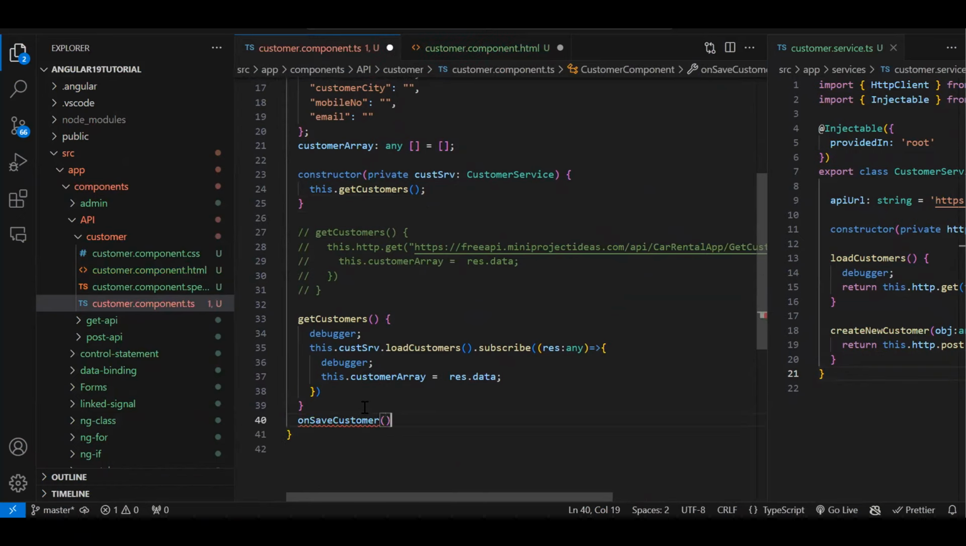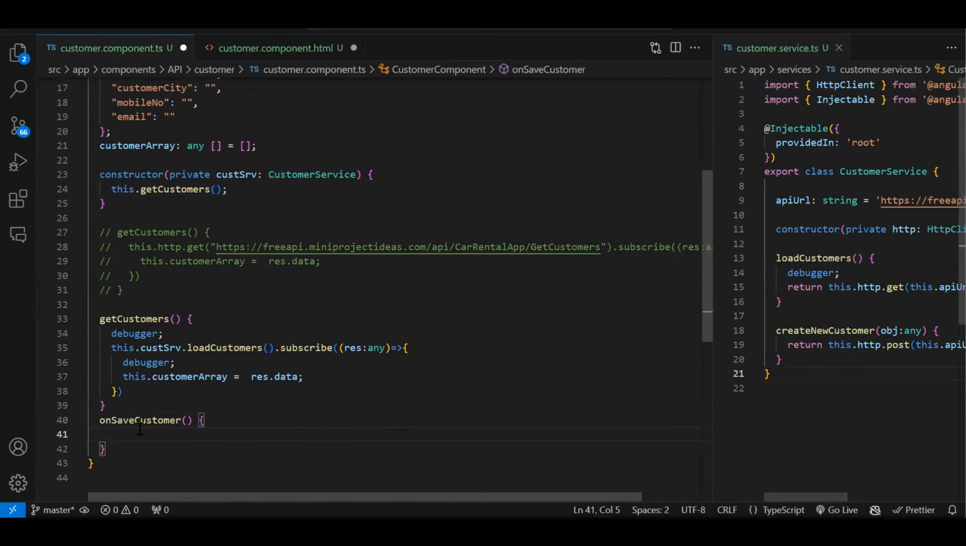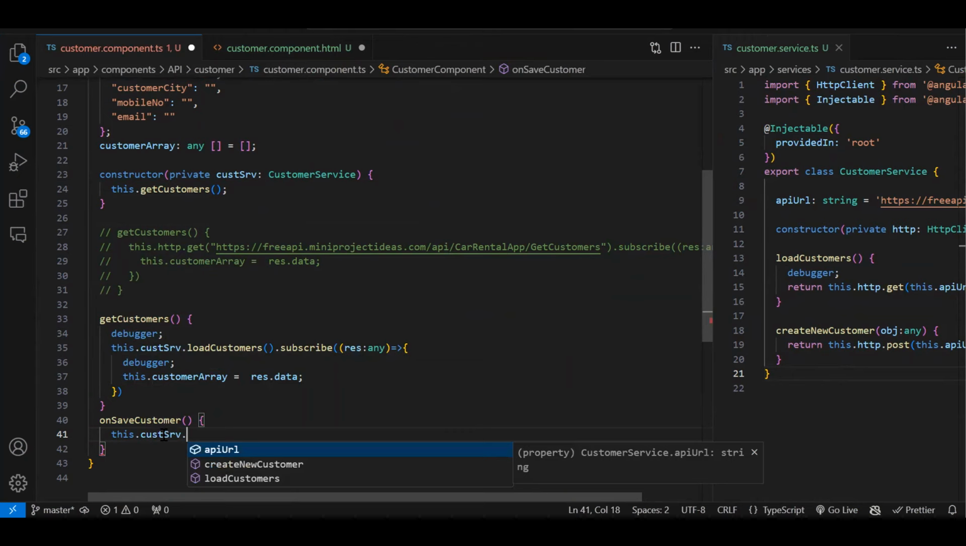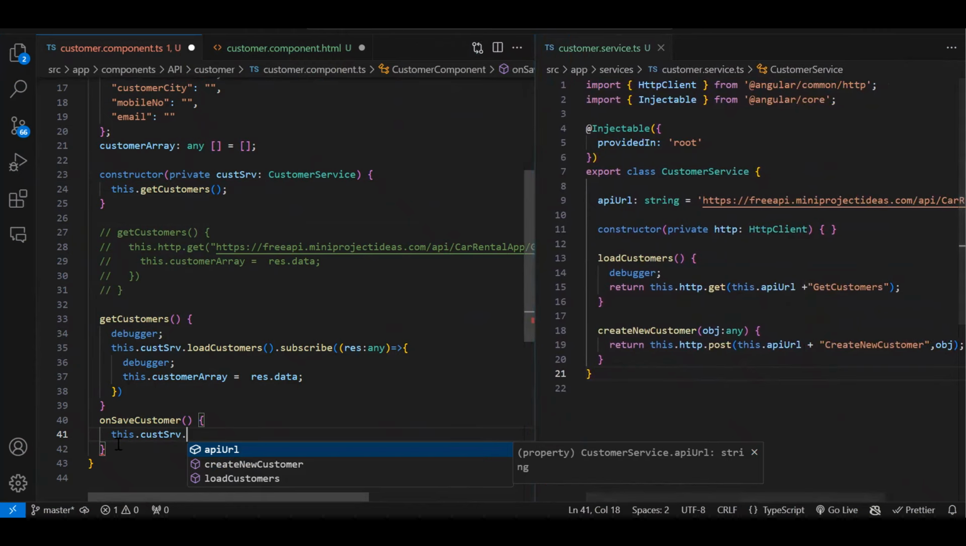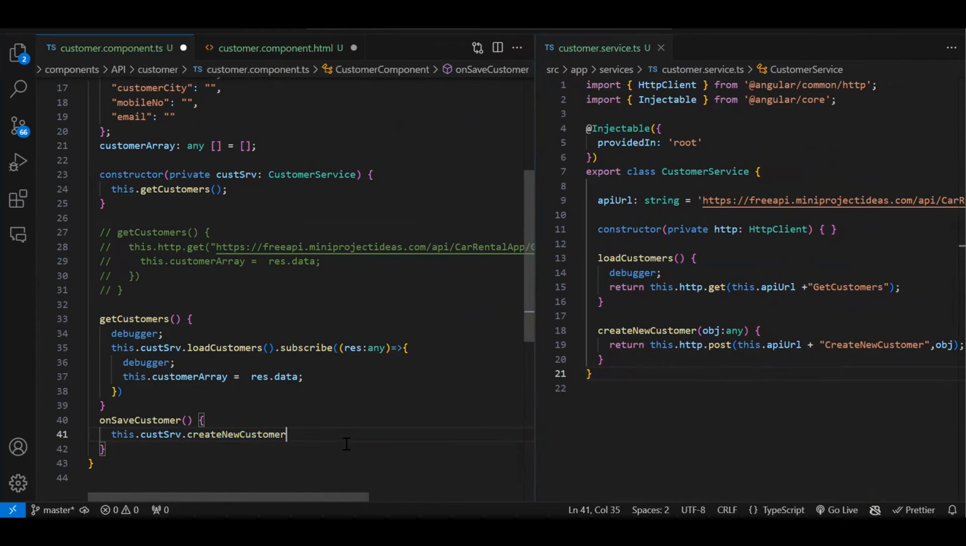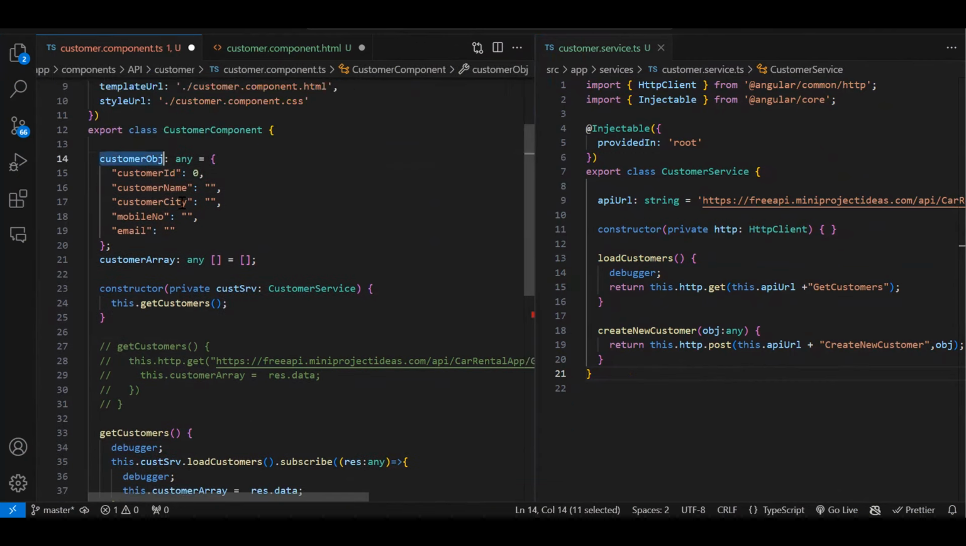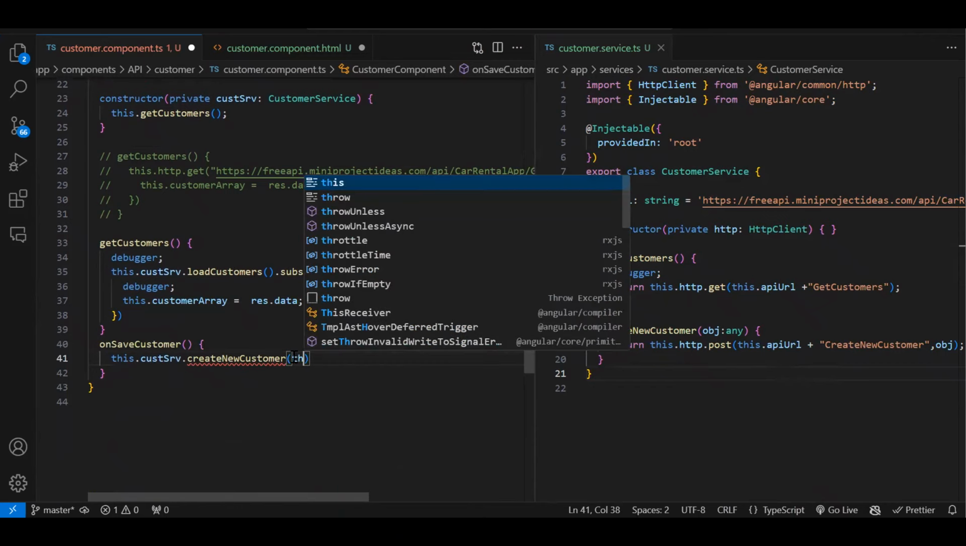So normally in the previous episode, we have done the POST API call over here, but now this dot customerService dot. So now you can see we are able to see the API URL, which means whatever variable you create in your service, you can access in the component also. But we need to use this function, and this function needs a parameter. See over here, it is suggesting what parameter? Customer object. Customer object is nothing but this, so we will pass it over here as a parameter.